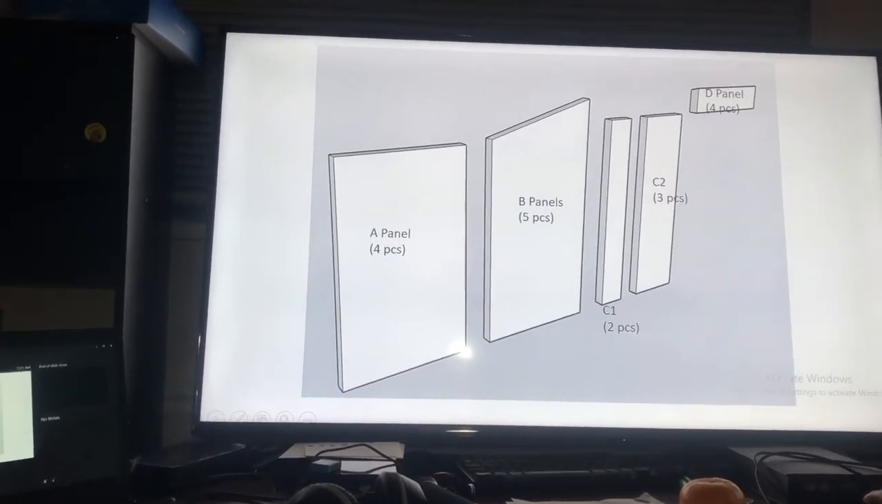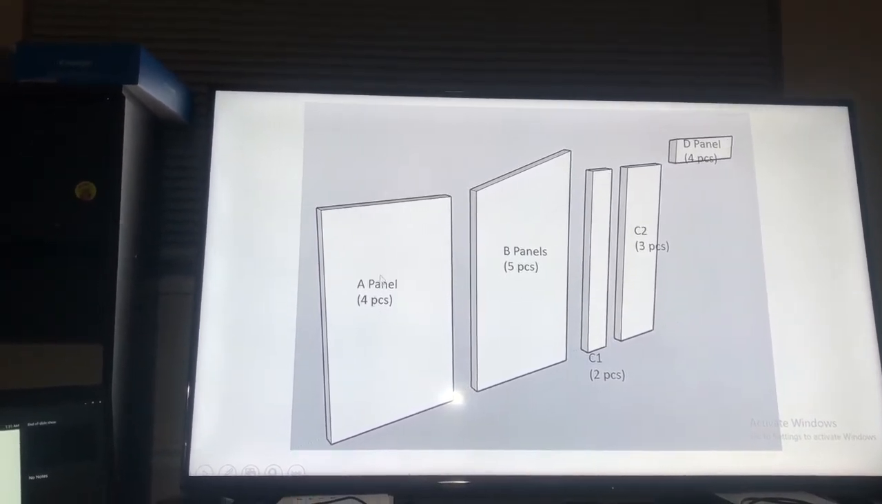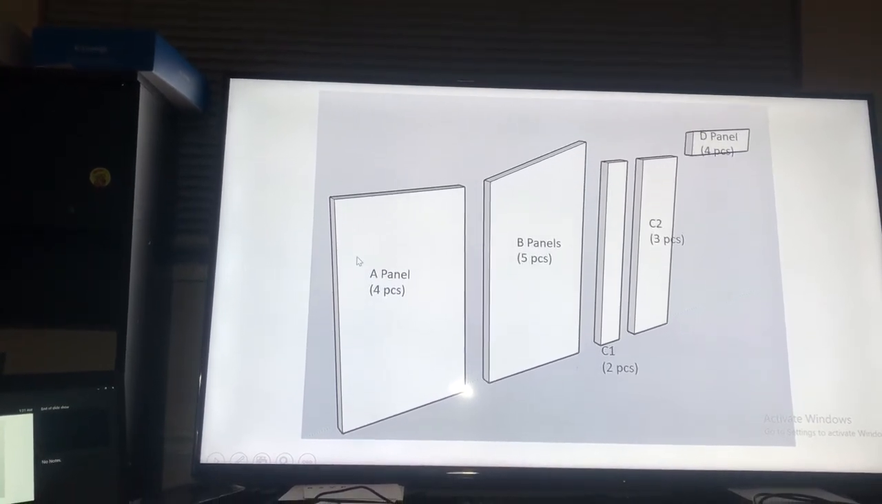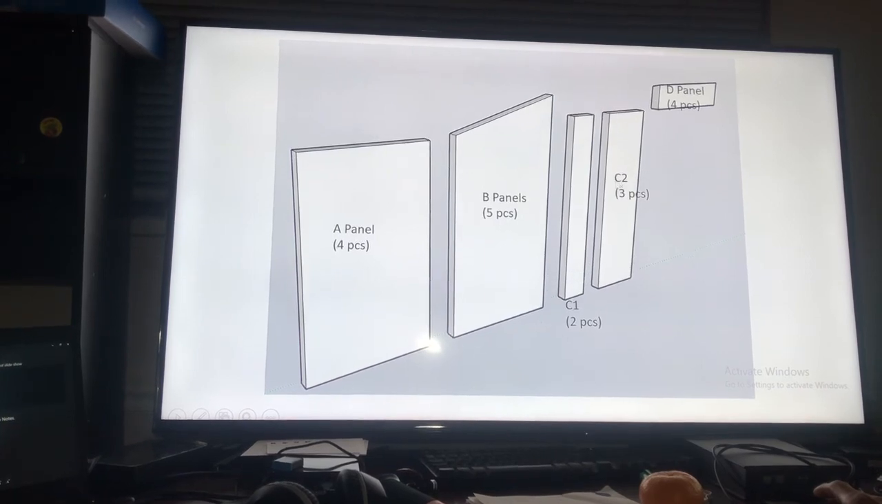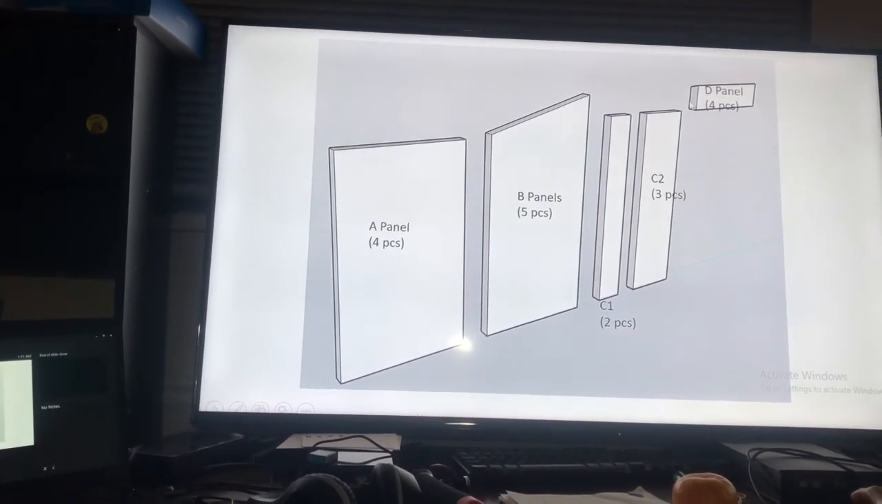And then these are the different panels that we will be installing. These are the A panels, which is the back, the B panels, which are the sides, C1 and C2 panels, the front, and then the headers, and then of course the roof.